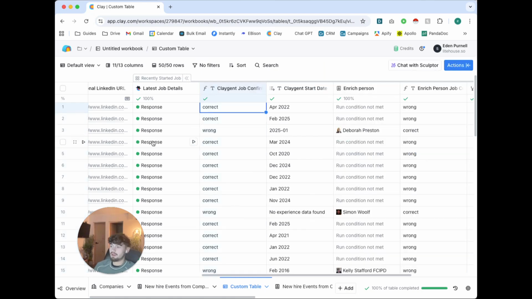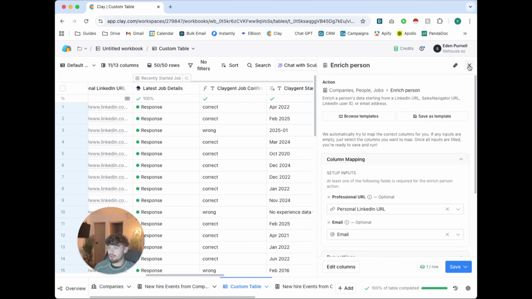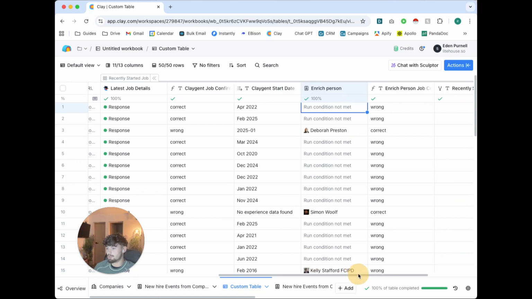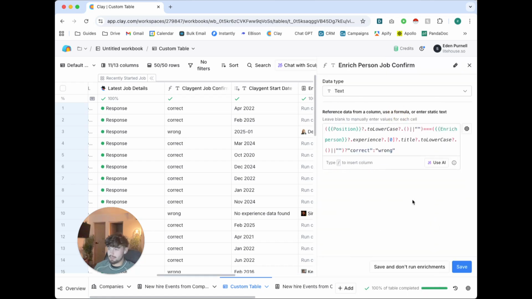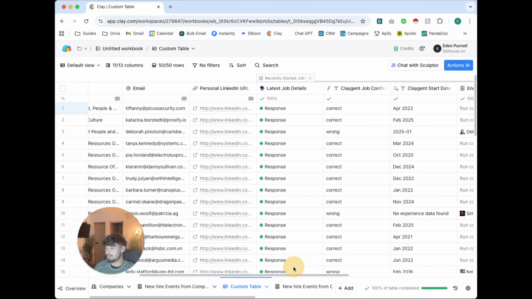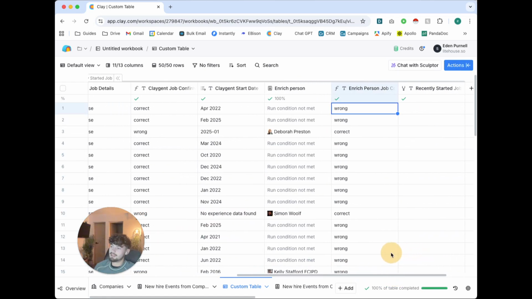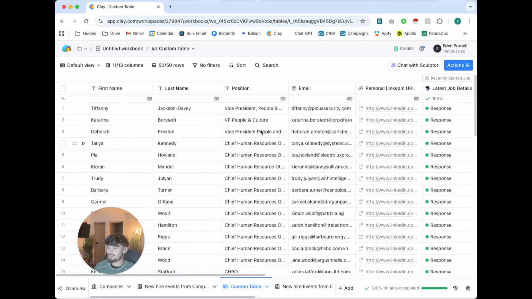If it's wrong, then we go on to having Clay's built-in enrich person functionality, which does cost one credit per enrichment, but that will get all the experience within their LinkedIn profile. So then we run that as a fallback. And this does exactly the same. It will look and see if their most recent experience shares the same title as the one in this table. So yes, it's checking for this position that we've obviously scraped.